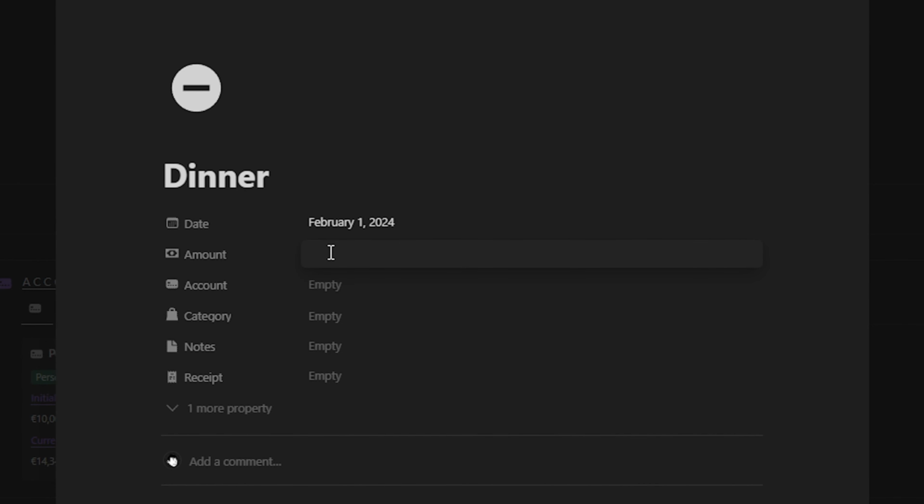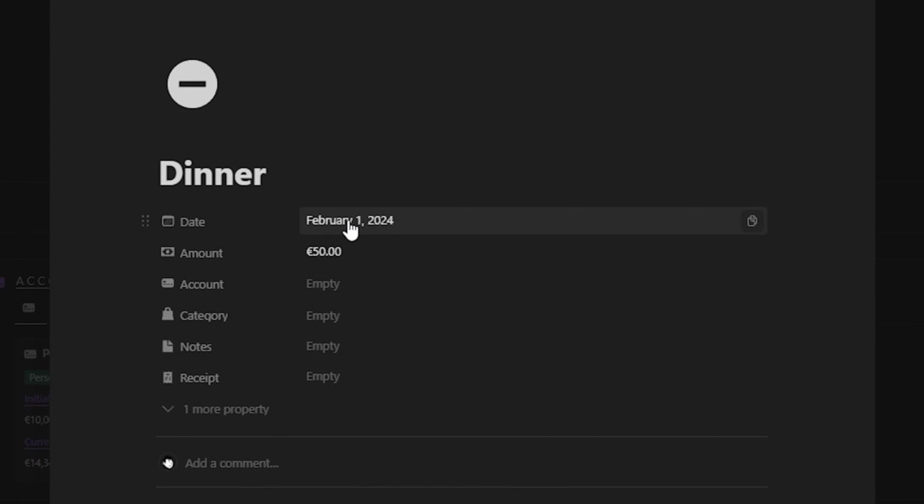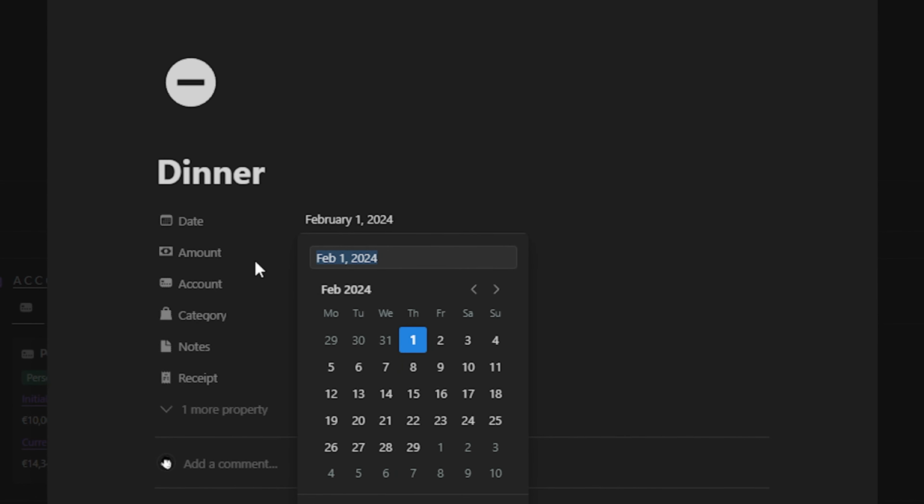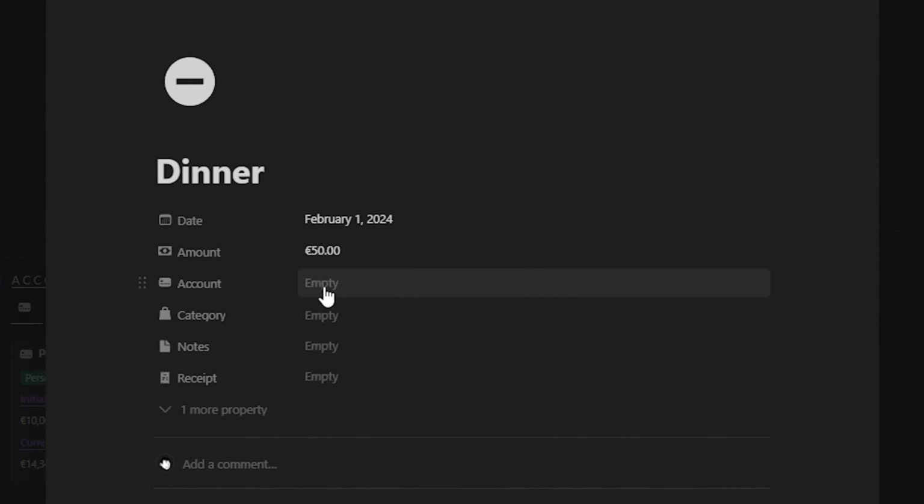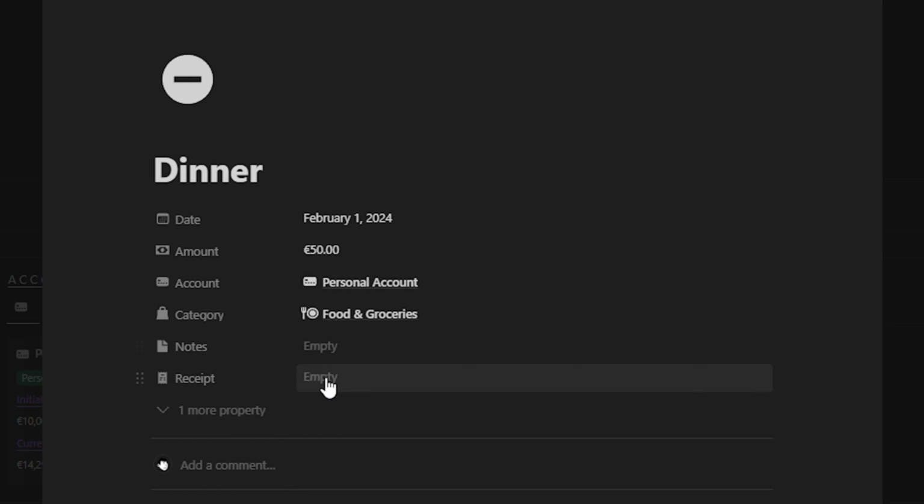First, we need to state the amount of money that we spent. By default, the date is set to the date that you created that expense, but of course, we can change it. Then assign it to an account, the budget category, and any notes or attachments if necessary.